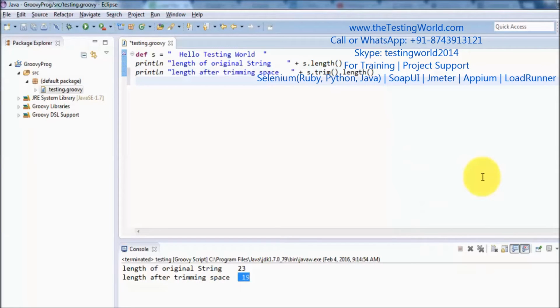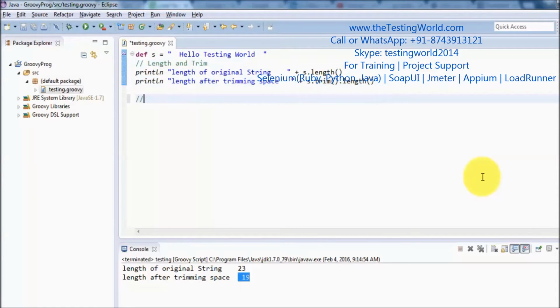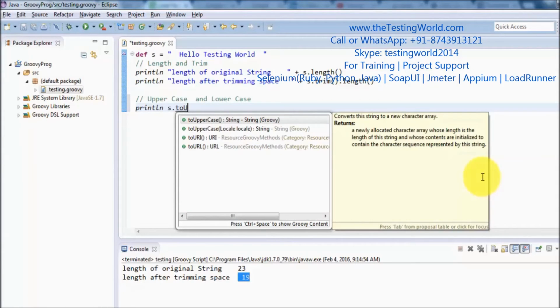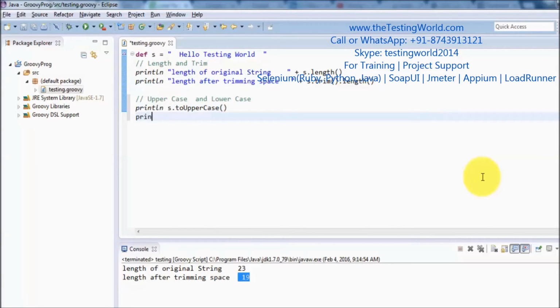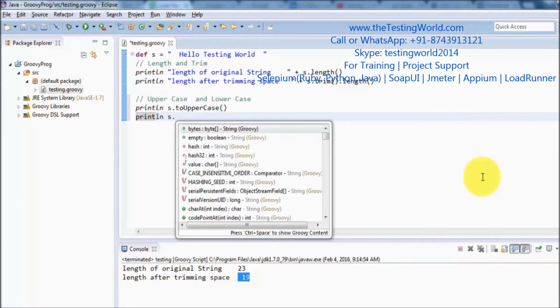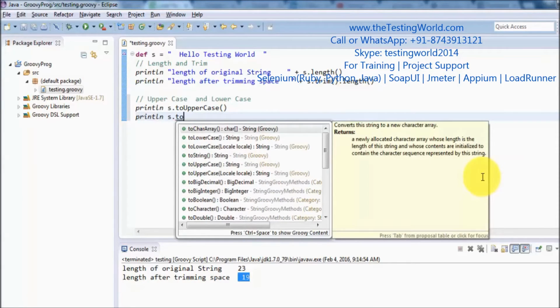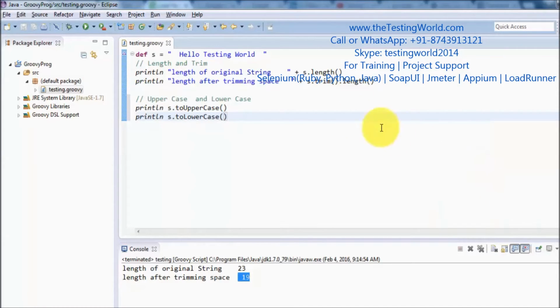Right. So we are moving to the next method. As of now, we have covered length and trim. I am moving to the next method. Here we can convert a string into uppercase and lowercase. So to convert a string into uppercase, we can use s.toUpperCase, and s.toLowerCase. With the help of the uppercase method, we can convert the string into uppercase format, and with the lowercase method, we can convert the string into lowercase format.